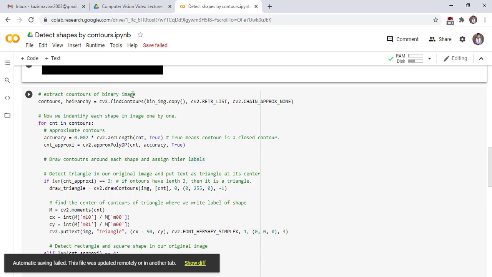Extract contours of the binary image. contours, hierarchy is equal to cv2.findContours, and pass our binary image, and then pass these attributes of the findContours function. Okay, now we identify each shape in the image one by one. Iterate over the contours in the contour list: for cnt in contours.